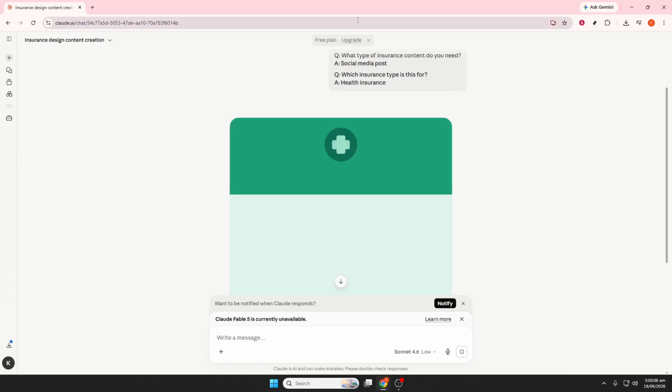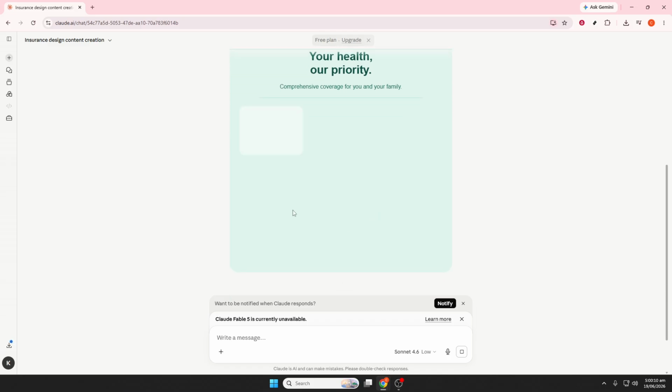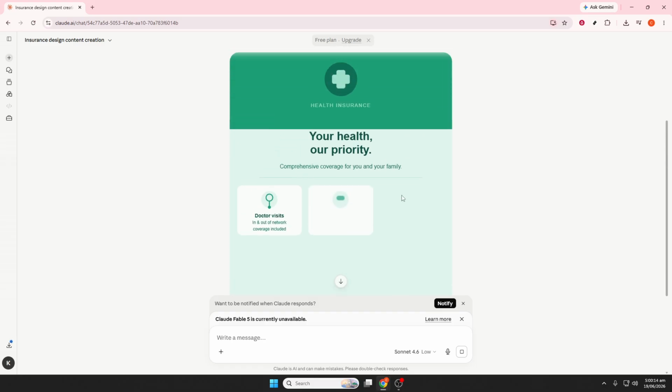From there, build out the full customer journey. Ask Claude to map the flow from the homepage to the category page, then to the product page, cart, checkout, and order confirmation screen. This helps you design connected screens instead of isolated pages, which is much better for usability and conversions.